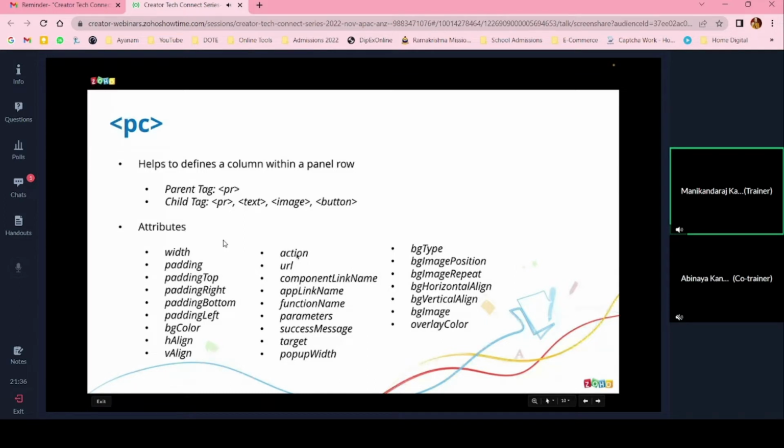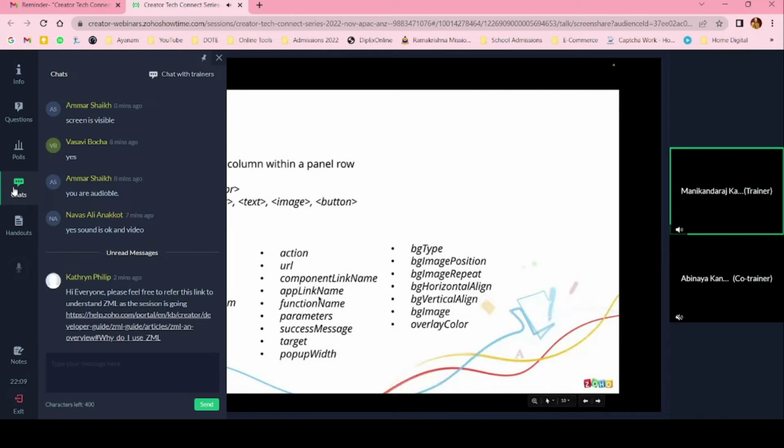When you specify the action attribute as link, you will have to specify the URL, the URL of the link where the user needs to get redirected. When you specify the action as a form or a report or page, you will have to define the form link name or the report link name or the page link name in the component link name attribute. And the next thing we have is the app link name. You can specify from which application you are trying to refer this particular form component, or from which application you are trying to refer this particular report component, in the app link name attribute.